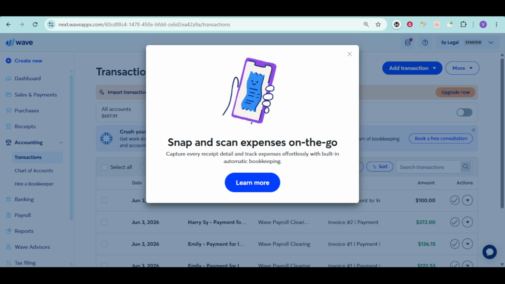Once you've clicked on Scan Receipt, a dialog box will pop up inviting you to upload your file. Navigate through your computer's directories to locate the receipt you wish to upload. Simply select the file, and Wave will take care of the rest. It's worth mentioning that Wave supports a variety of file formats, so whether your receipt is a PDF, JPEG, or PNG, you're covered. After you've selected the file, the upload process will begin.